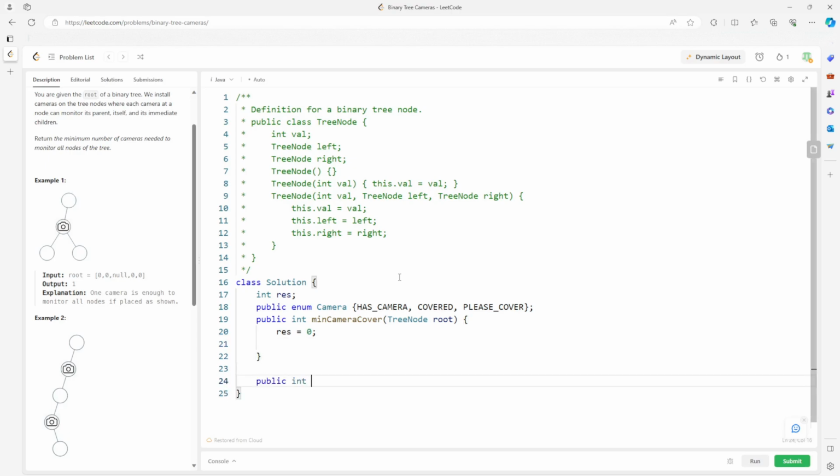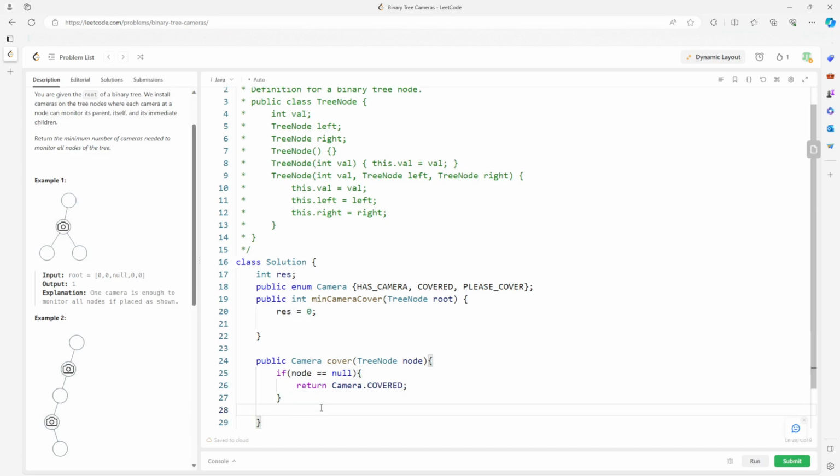So I'll say cover, taking a tree node. If the node equals null, actually you need to return a status. So if the tree node is equal to null, you want to return camera.covered. We don't care about anything not in the tree. So you want to traverse your left and right.